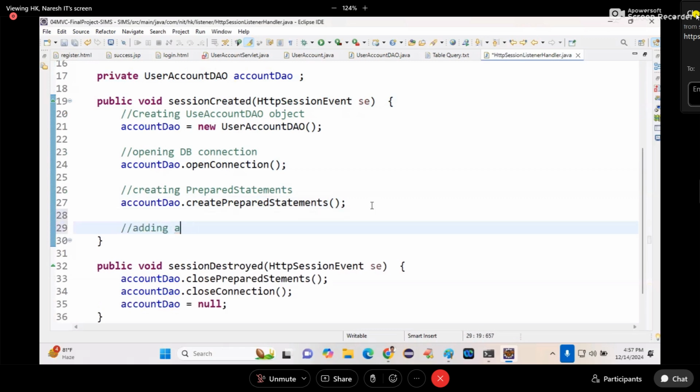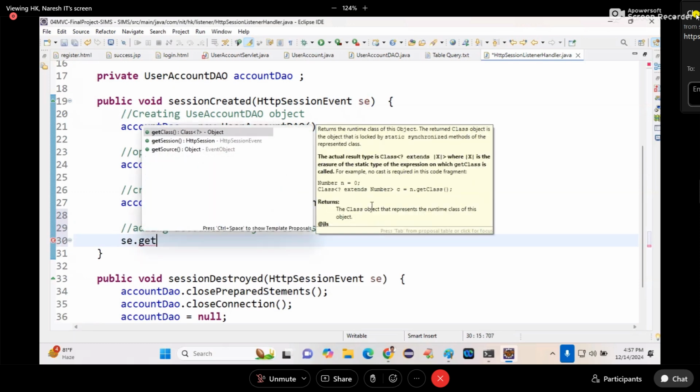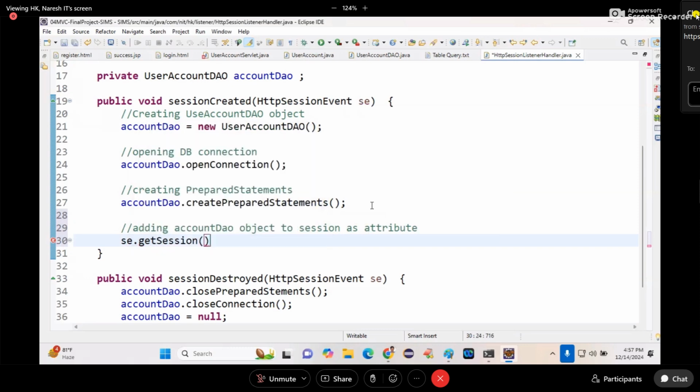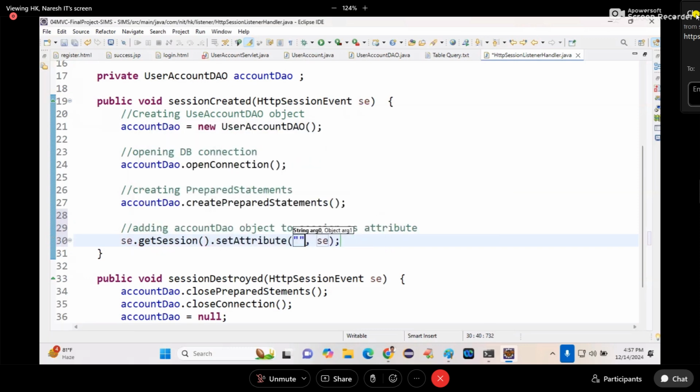Adding user account DAO object to session as an attribute. Tell me, how can I store? First I have to retrieve the session: se dot get session. It returns the session object, dot set attribute. Which attribute? In double quotes, account DAO. Let me take all capital letters, DAO.